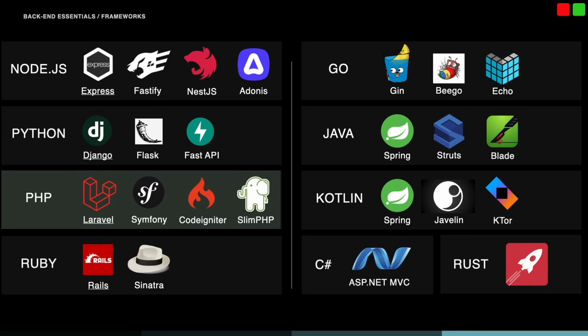Again, CodeIgniter 4 was in development for years. In fact, I thought the framework was completely dead. But in 2021, the stable version 4 was released, and I think it's a great framework, especially for beginners. I think it's a good introduction to MVC, where it doesn't do too much for you.